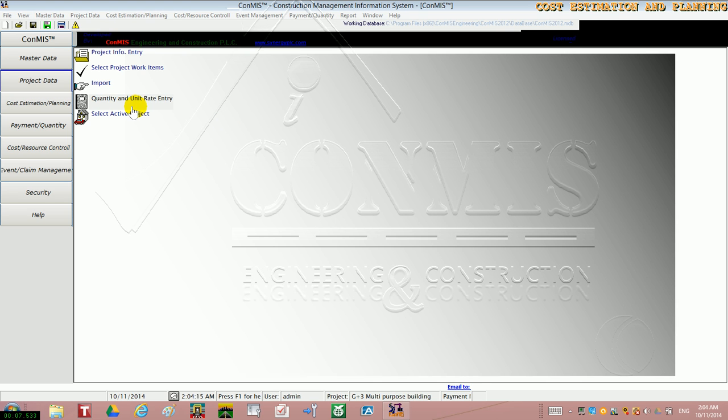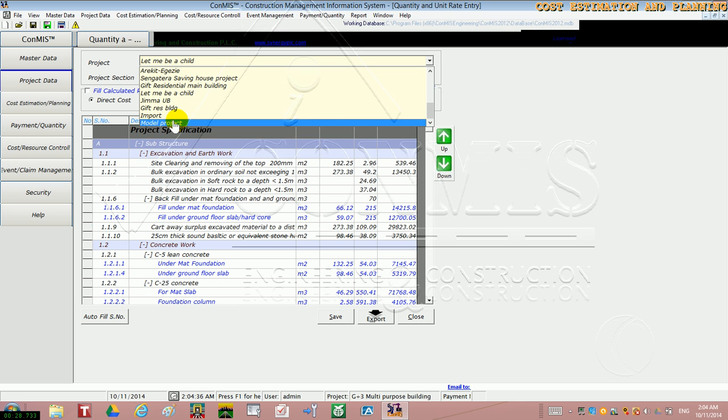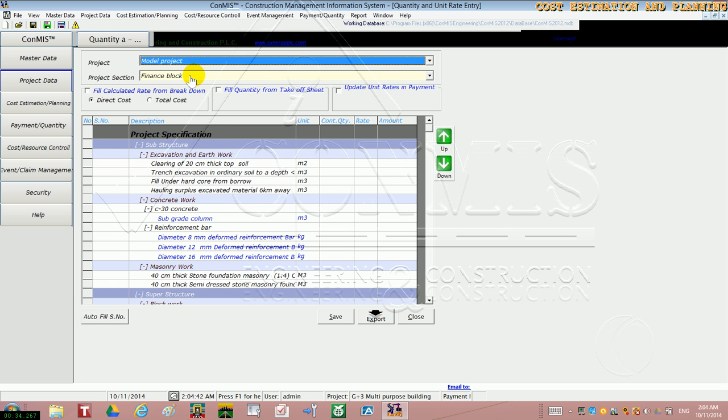Now let's see how to estimate a cost and generate planning resources. Before that, click on the project data, click on quantity and unit rate entry. On this form you have different projects. Select the current project, model project, and select the block.